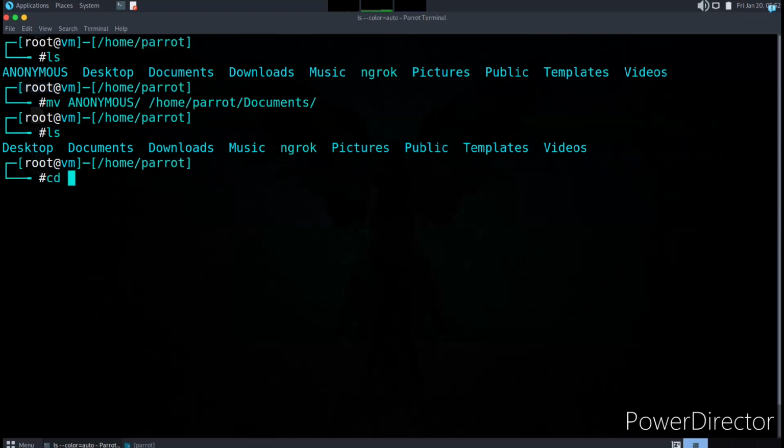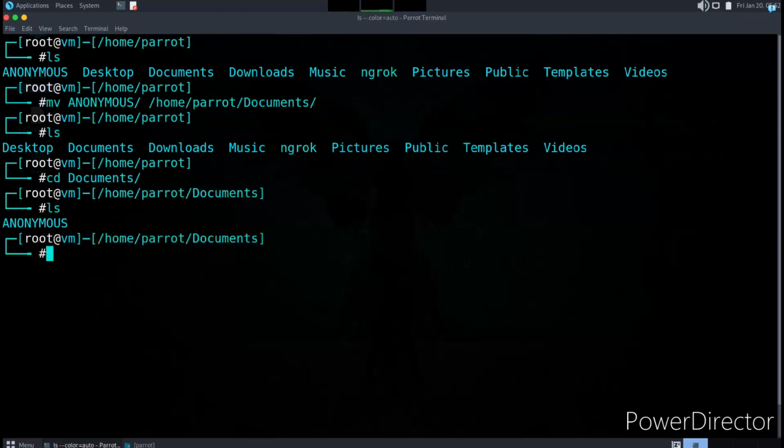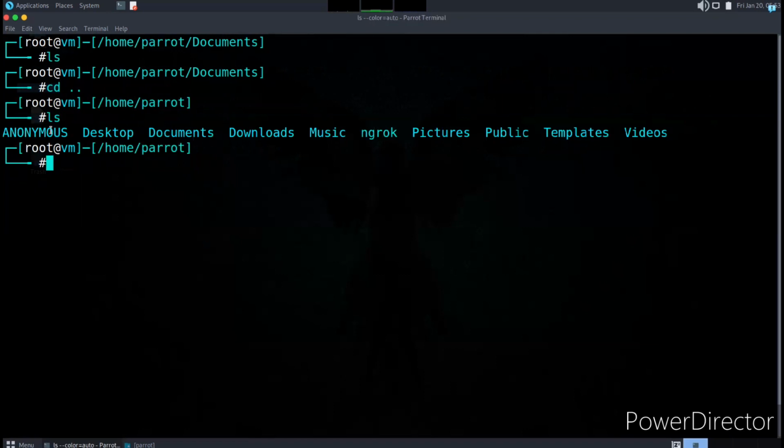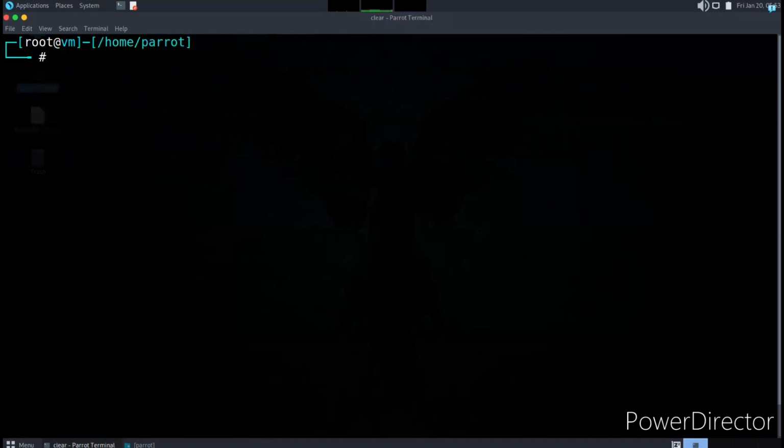So let's go inside documents and check. Type ls. Here we can see the anonymous folder. So again, if I want to move it back to parent, type mv space anonymous, tab, because only one folder is there. So mv space anonymous space, I want to move it to home parent. Press enter. Now, if I type ls, it is not inside documents. So go back and then check. Here it came.